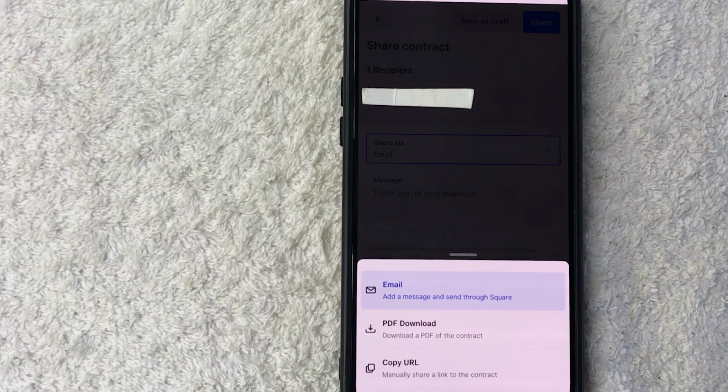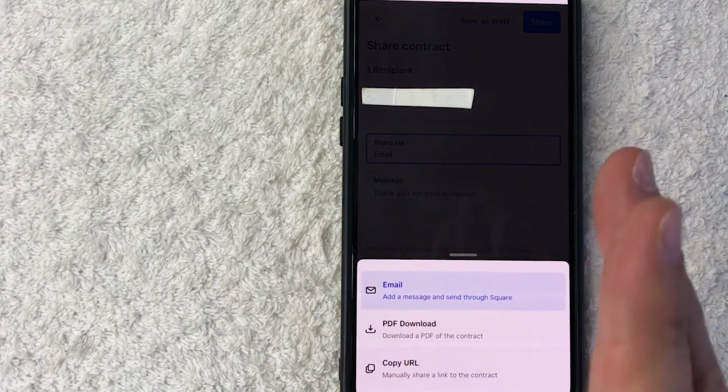So there you have it, guys. If you're wondering how to set up a free sales of goods contract inside of the Square Invoices app, that is the easiest way I know how to do it.